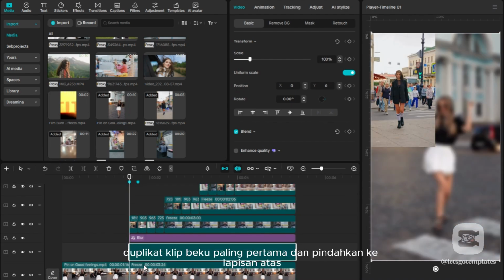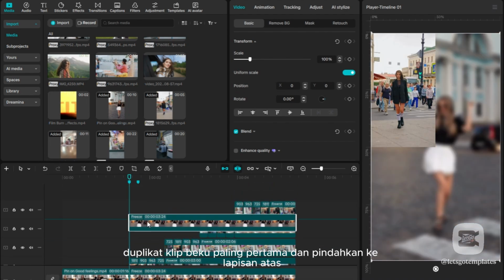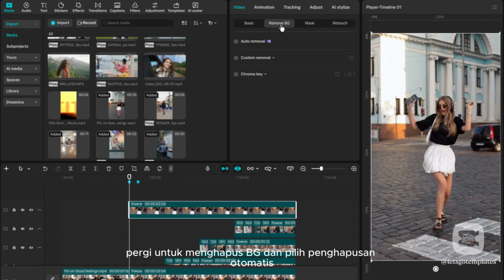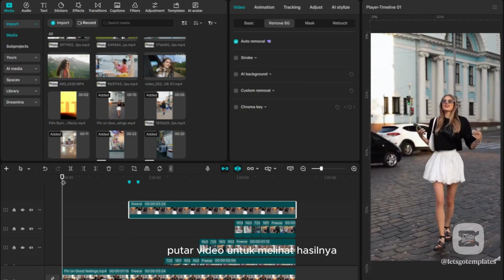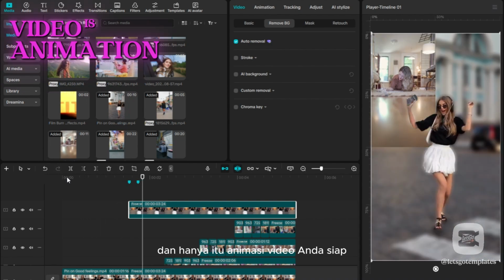After that, duplicate the very first frozen clip and move it to the top layer. Go to Remove BG and select Auto Removal. Play the video to see the result. And that's it. Your video animation is ready.